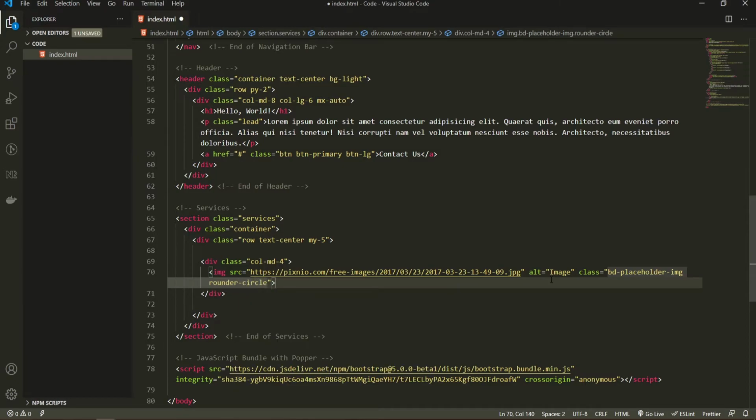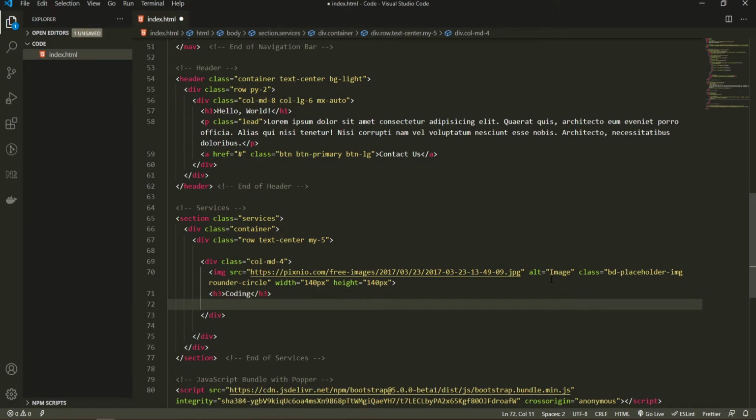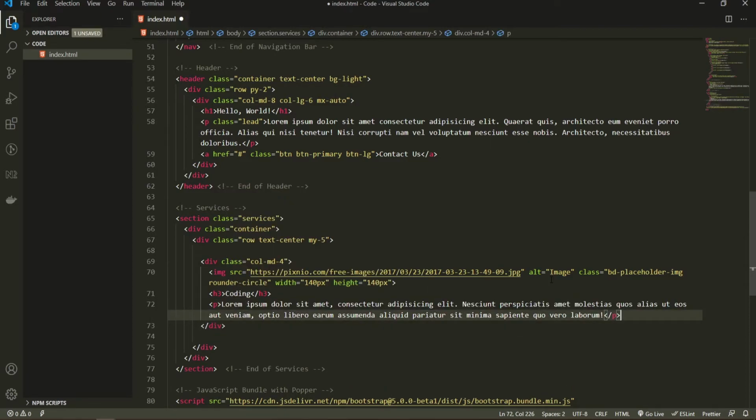These classes will create the image to look like a circle itself, and the image will serve us as a placeholder of that section of the image. So width will be 140 pixels, and height of the image, I mistyped, let me fix that, height will also be 140 pixels. After that I will have my H3 as a heading for coding, as this is my first service. Paragraph could use just lorem ipsum text, that is okay.